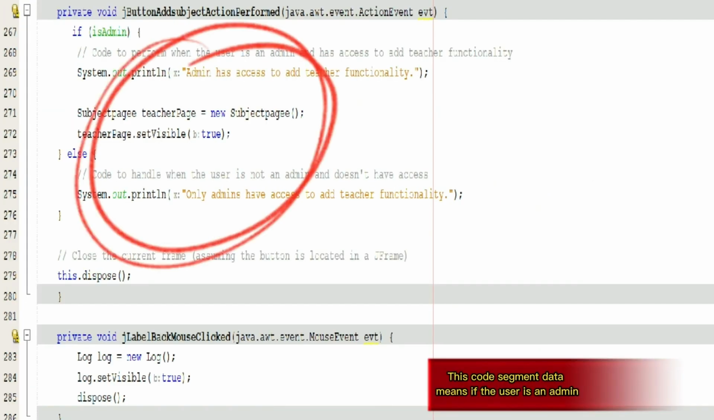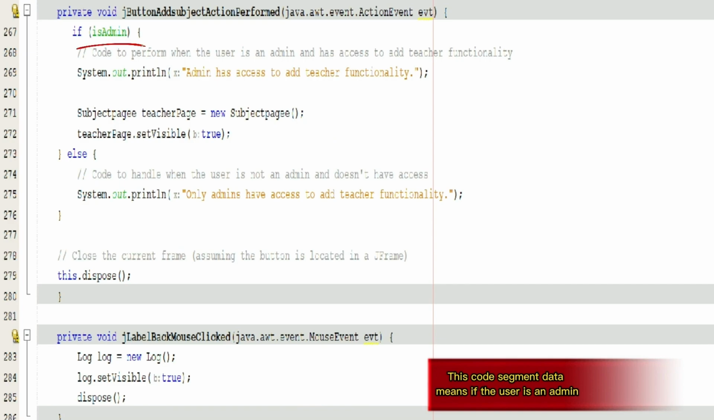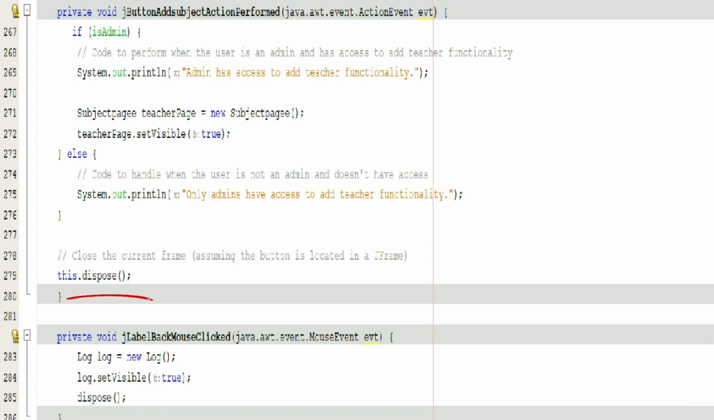This code segment determines if the user is an admin, and then either provides access to the add subject functionality or displays a message stating that only admins have access. Afterward, it closes the current frame or window.